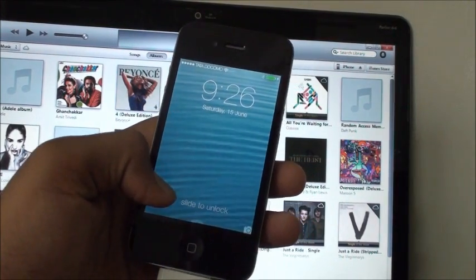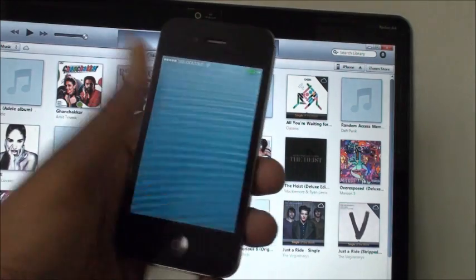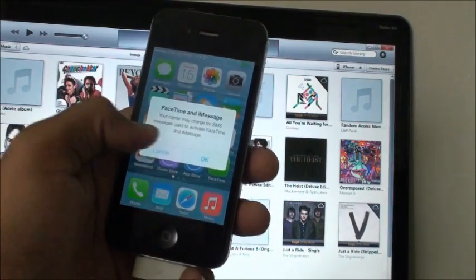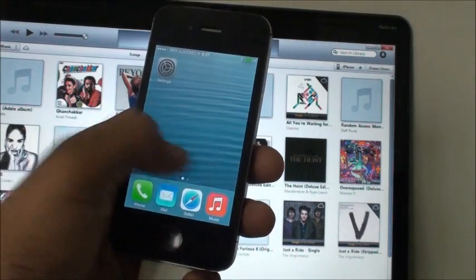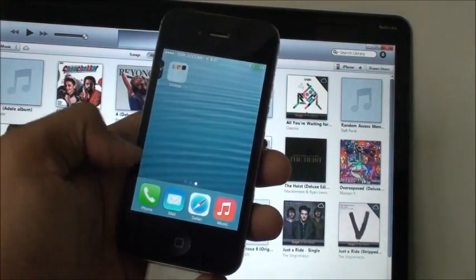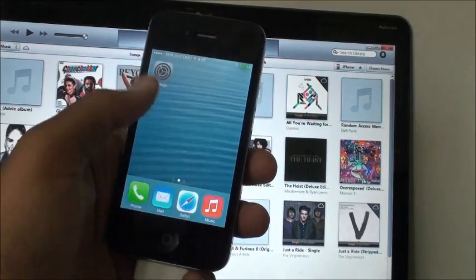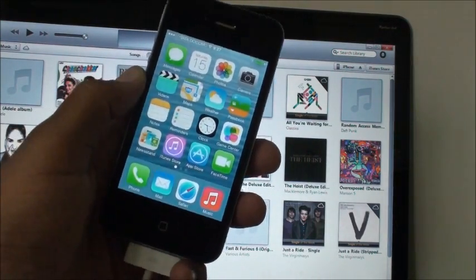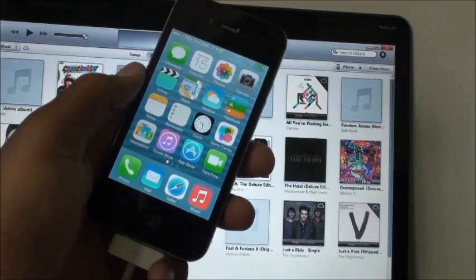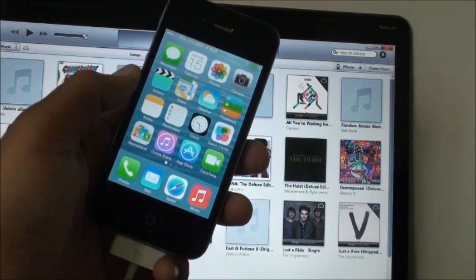Alright, finally we are done, and here is our new iOS 7. Wow, this looks really amazing. If you see it in person, I would definitely recommend that you try this out, and I really don't think you will be disappointed. So that's it, that's how to get iOS 7 for free.